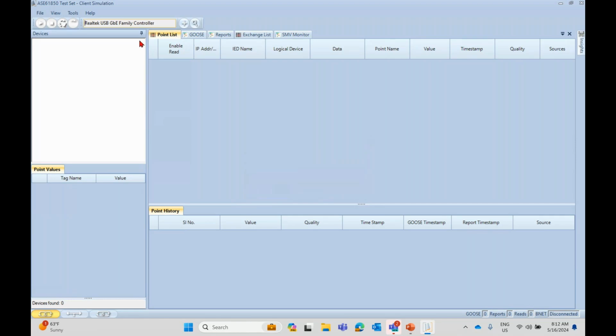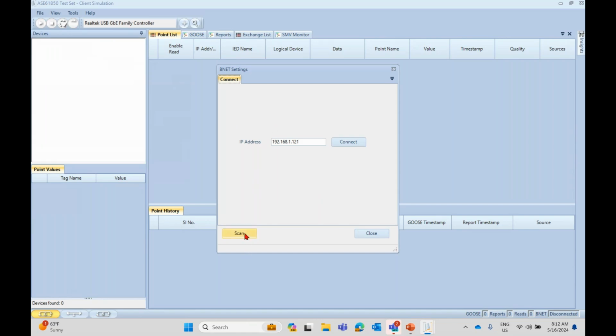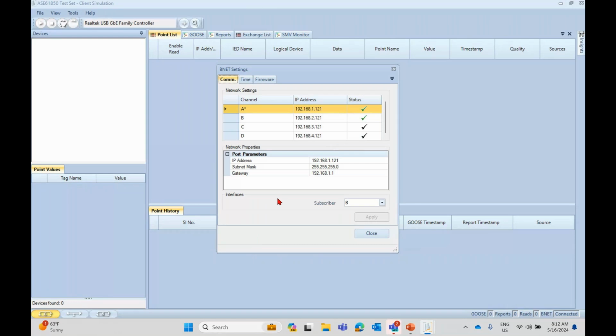So that the test set will use that port for the scanning function. Once you do this, and if you go to the BNET setting, you can scan the BNET. If the BNET and your laptop are in the same subnet, let us see how it behaves now. If they are in the same network, it will try to automatically connect there. Here you can see that the first channel, channel A, is in the same network as the PC, and it is able to make the connection. You will see the star here to indicate that this BNET has been connected through this channel A.